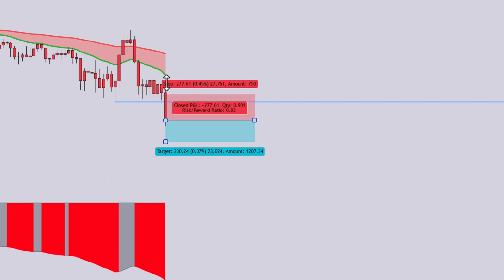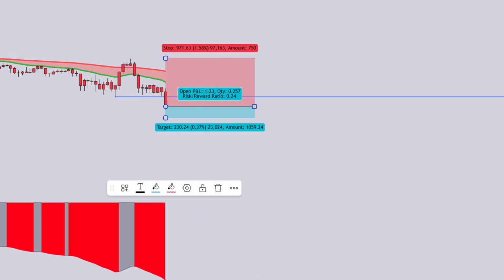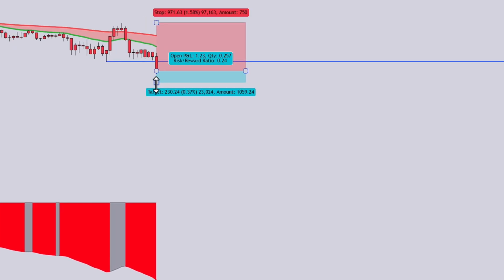Here, the price is below the red cloud and retraces into it. A swing low is identified, and the price breaks below it. A stop loss is placed above the recent swing high. Take profit is set at 2 times the risk.